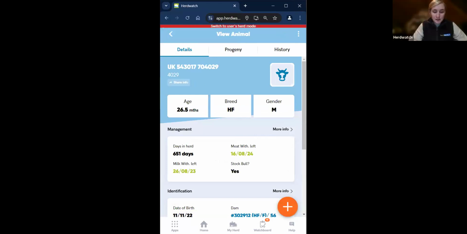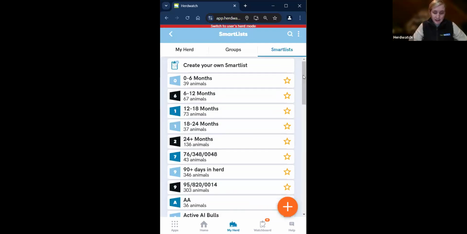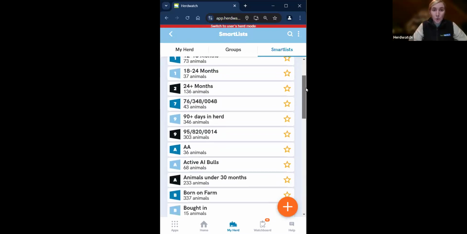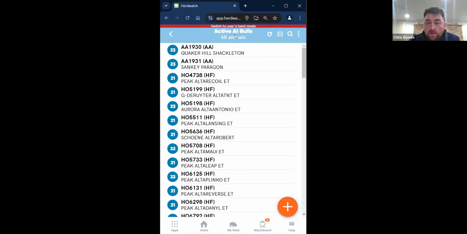Okay. Similar enough to that question: the AI code isn't working. Where do I find my AI bulls to edit the code or delete the old bulls that I no longer use? Okay, so in your smart list as well, you have Active AI Bulls. It gives you any of the sires that have been used in your tasks in the last 12 months, as far as I know. But you can refresh that list and clean it up. Currently in this list, there's 68 bulls.